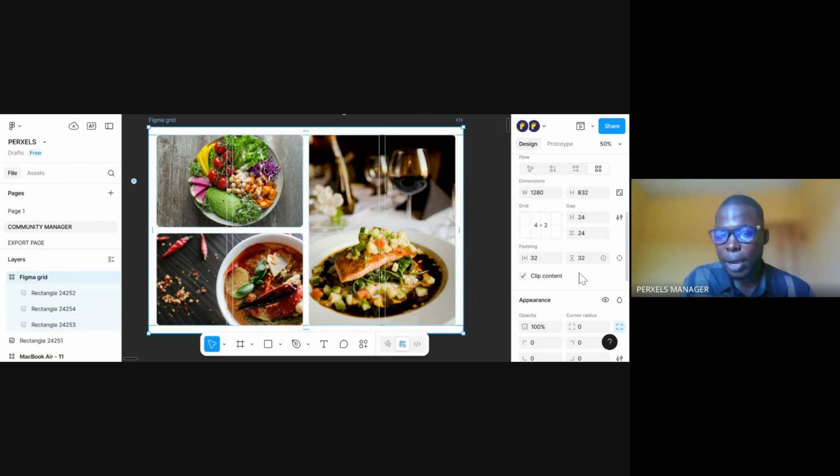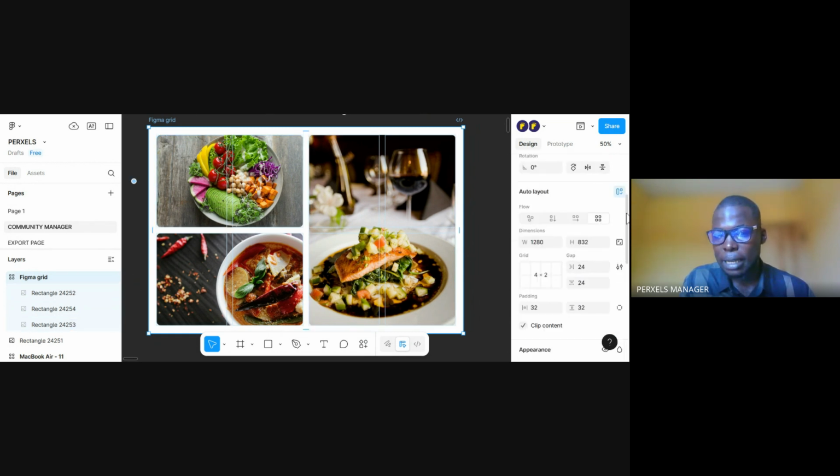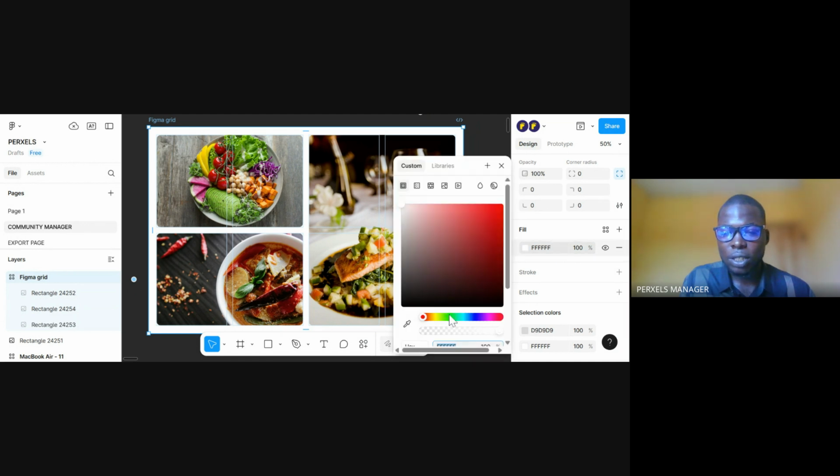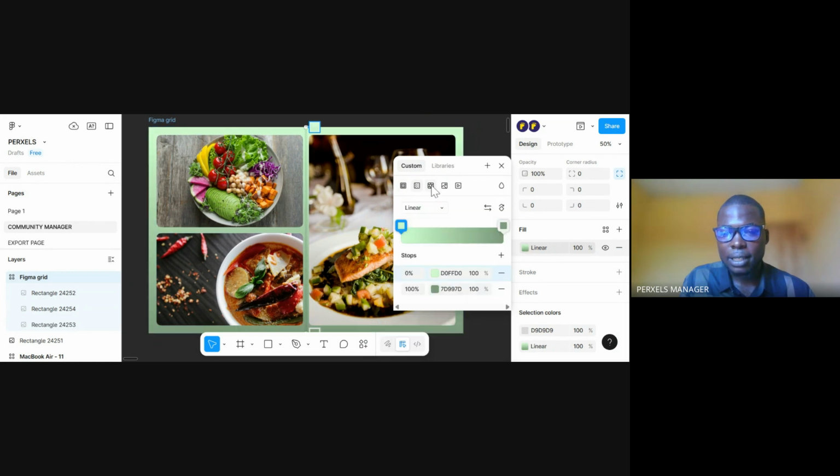We can come here. Okay, let us customize this background. I don't want this white feeling. I don't want this white effect. I don't want this white vibe. Let's go for something a little bit light, right?